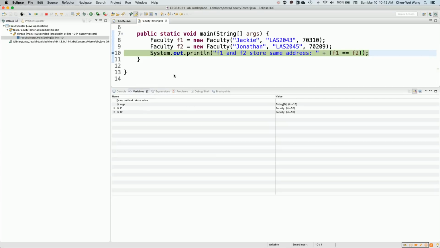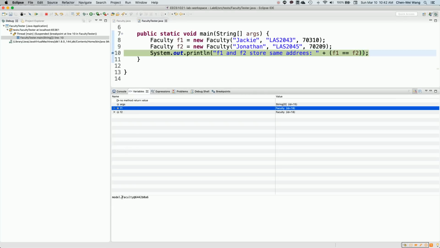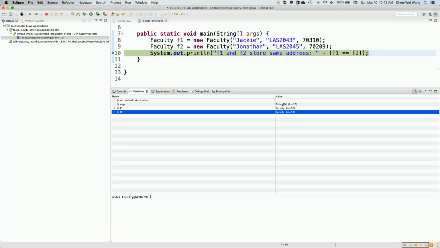Over here, you can see we are pausing at line number 10 after we have created the two objects in line number 8 and line number 9. Let's see F1 and F2. Okay, if you simply click on F1 here, it gives you some pseudo address, as we said. So all you gotta pay attention to is this value over here, 644-2B086. Okay, it's one address. On the other hand, F2 is of the other address, which is distinct, 60F82F98. All you have to know is these two addresses are not the same.